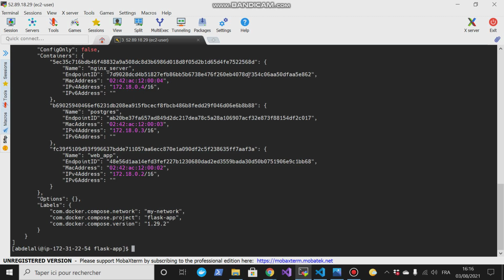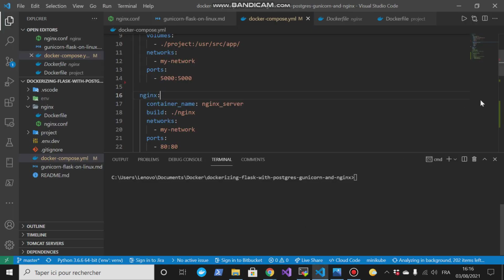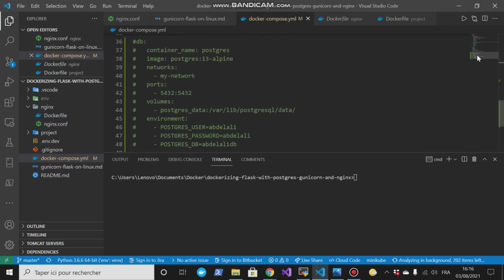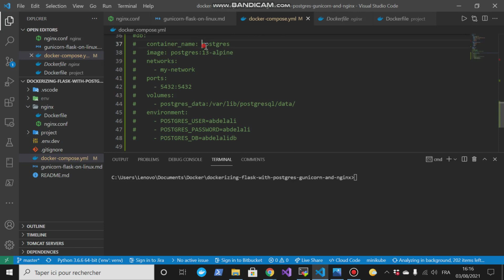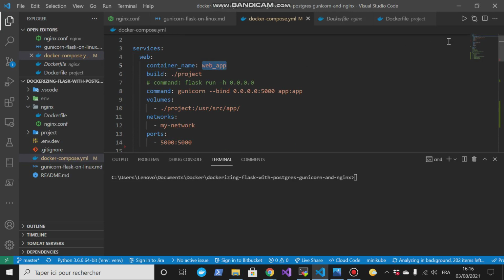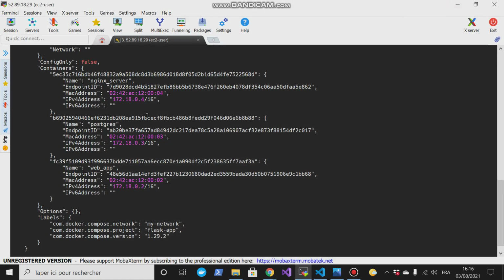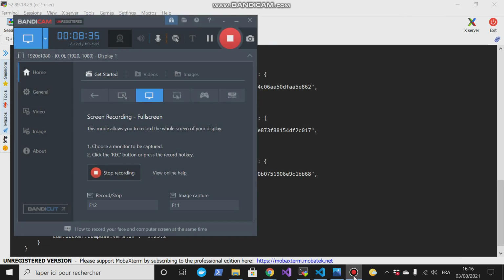So if we come here and check the containers, we will find this container with this name. We have three containers, right? Because I have this container that I have commented here. We call it Postgres, and there is another container called web app, and another container called Nginx server. They are the same here: Nginx server, web app, and Postgres, right?